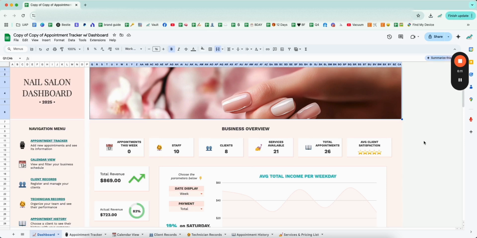Hi, this is a walkthrough video of the appointment tracker with dashboard. Please note that the colors, designs, and fonts may change as we update and improve our templates, but the core functionality of this spreadsheet will remain the same.